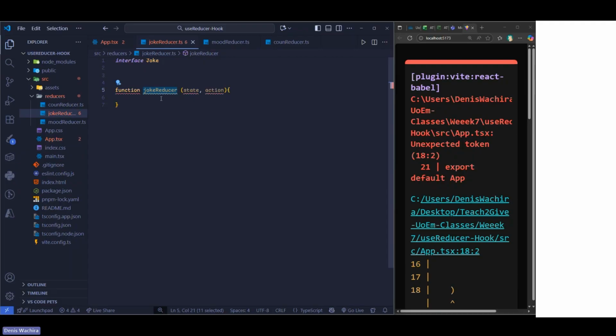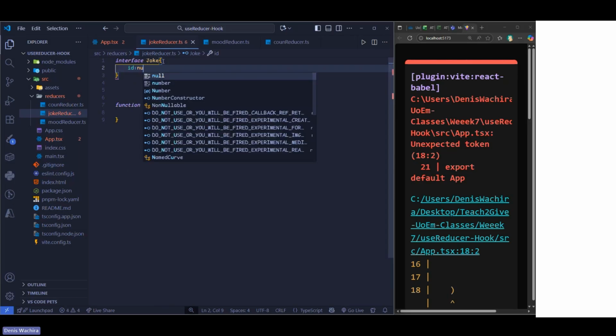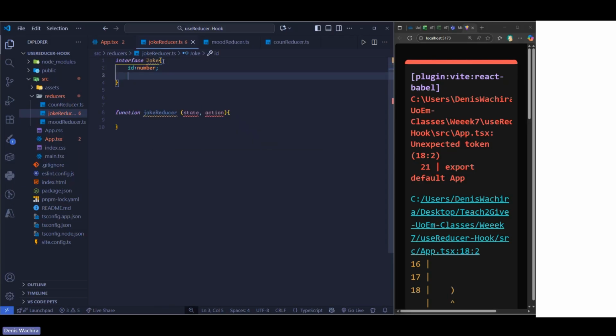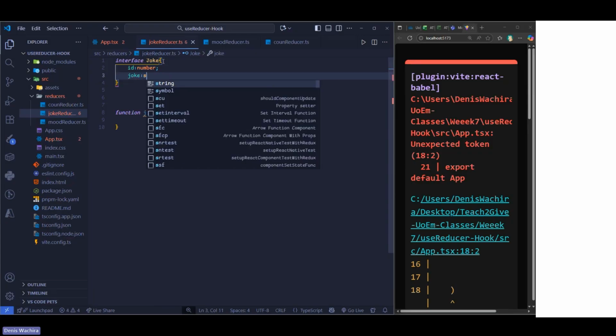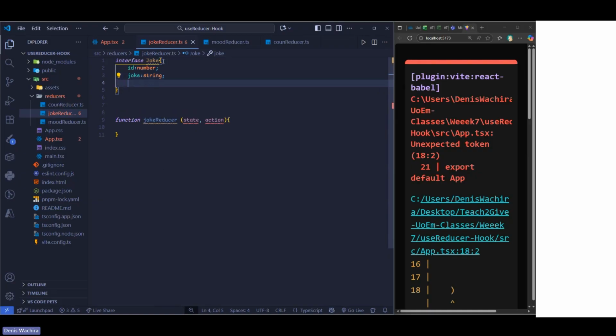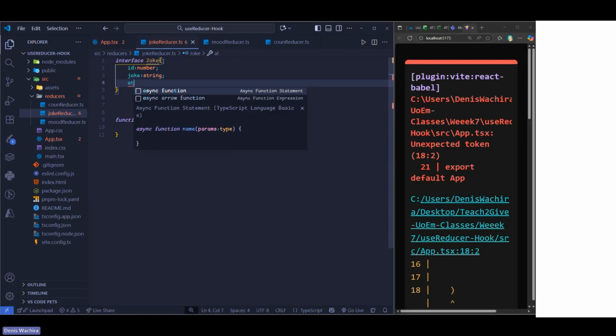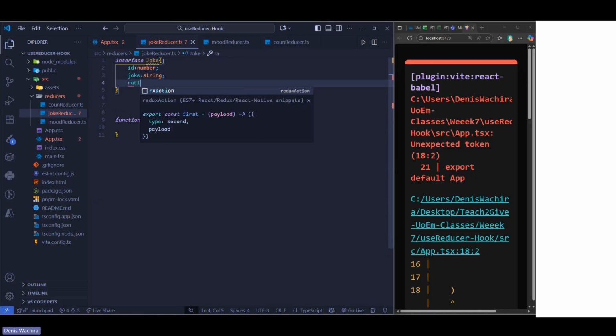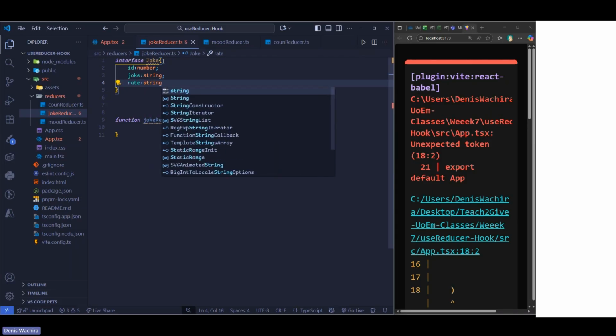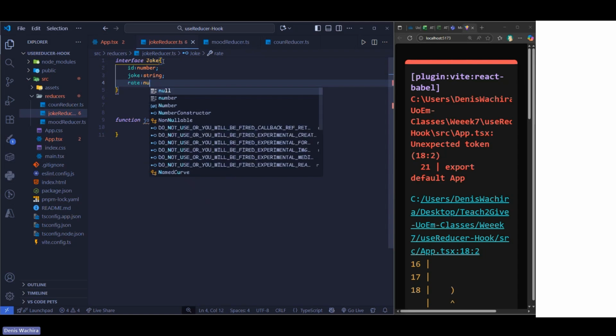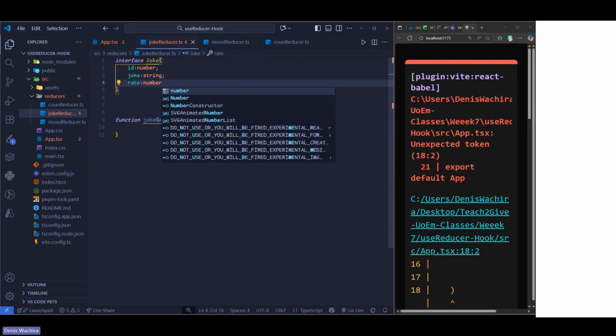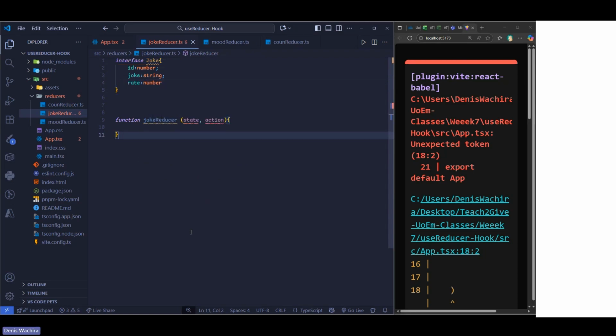Camel case. So this Joke interface should have an id of type number, the joke itself, which is a string, and maybe the rate or the rating. So let me just call it rate, which is not a string but a number. So whatever we want to pass here.